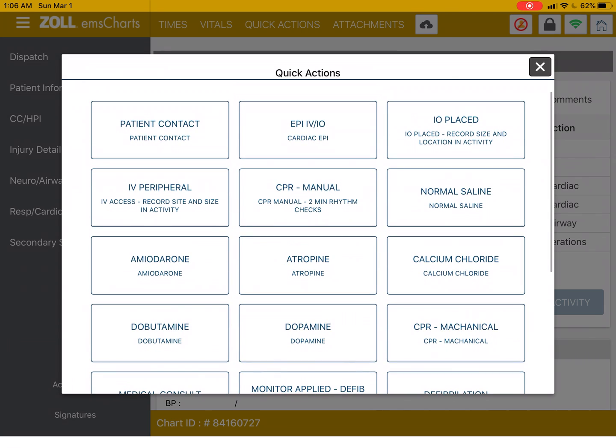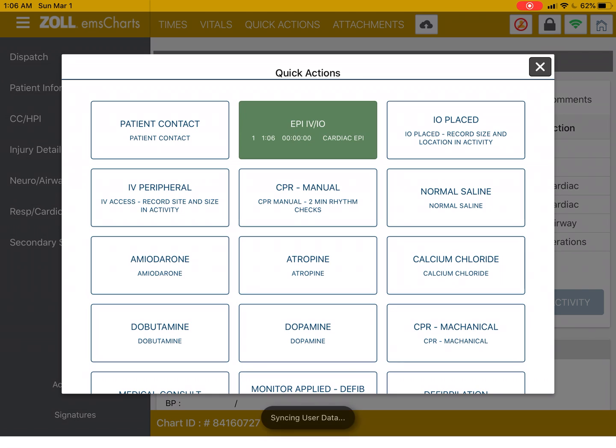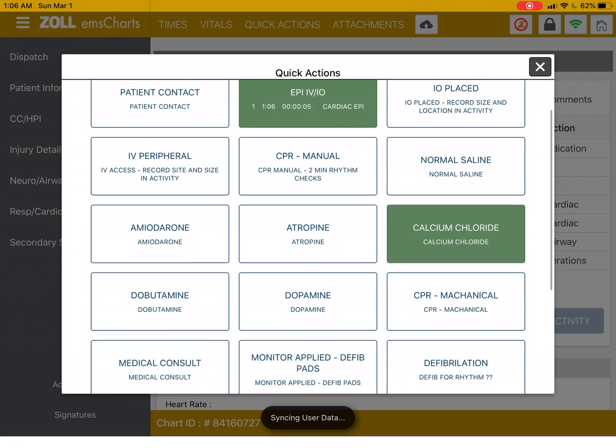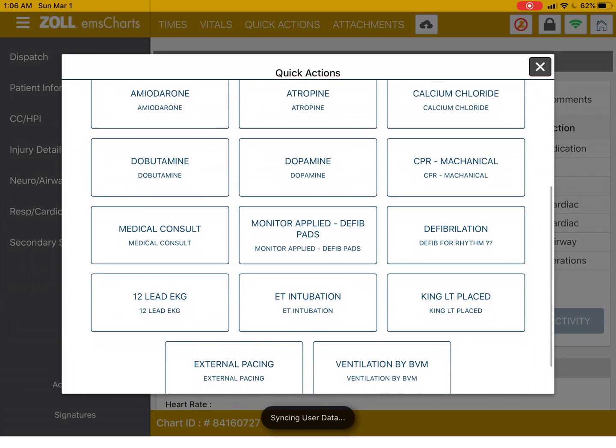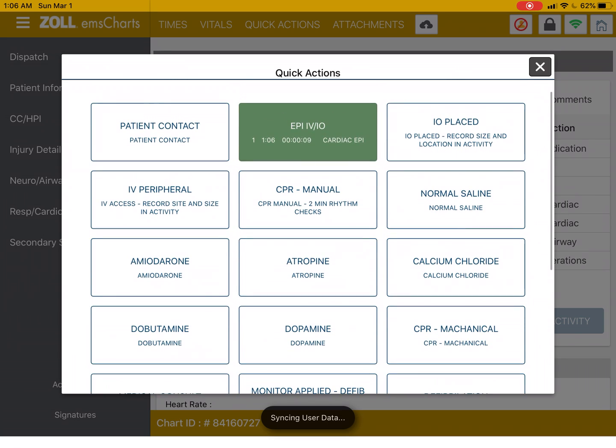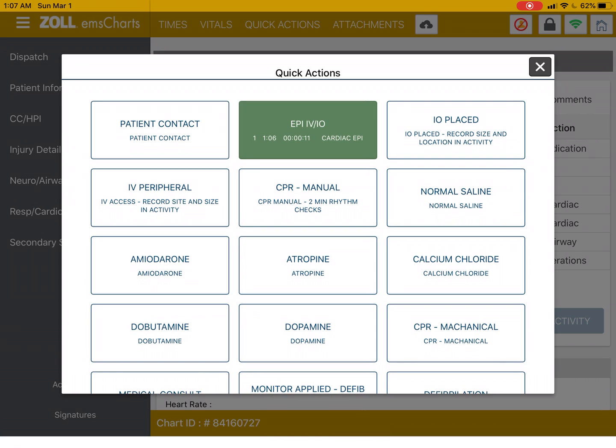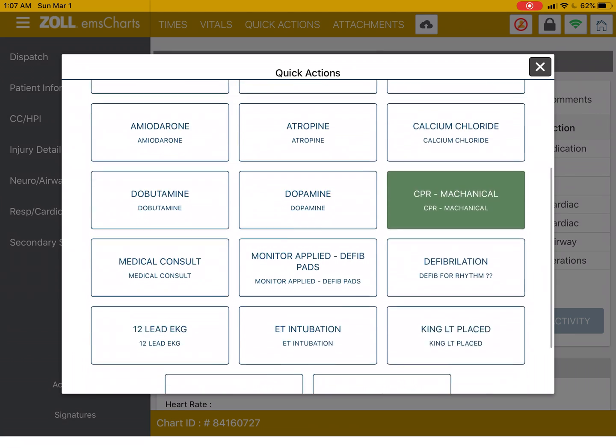Nice thing with this is we have IV, and when you show that you gave certain drugs, it'll actually give you a countdown to your next drug due. If you notice, Epi is going to count up to 5 minutes. Once it goes up to 5 minutes, it'll turn red to show you that it's time for another Epi.